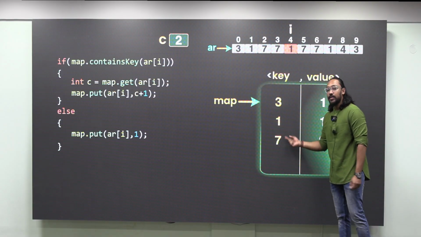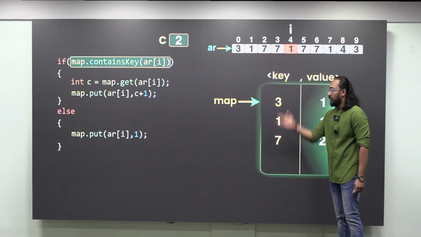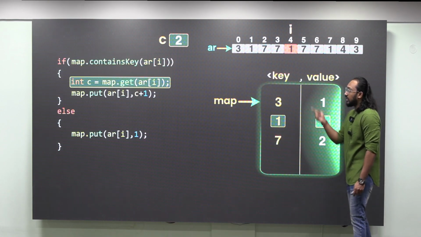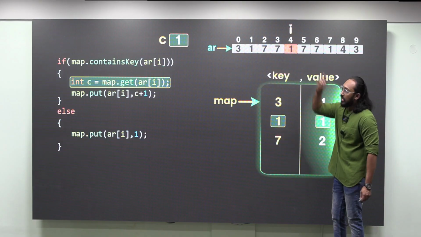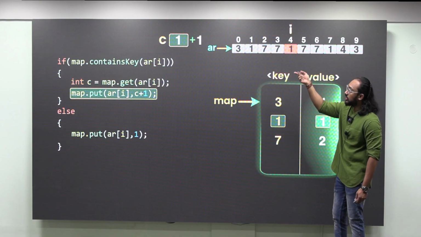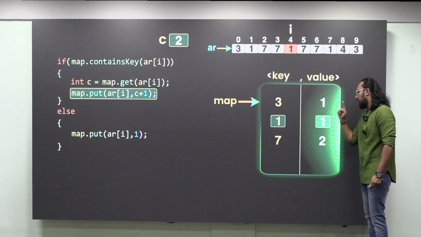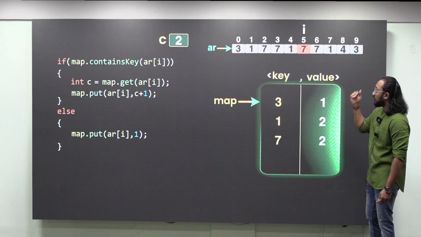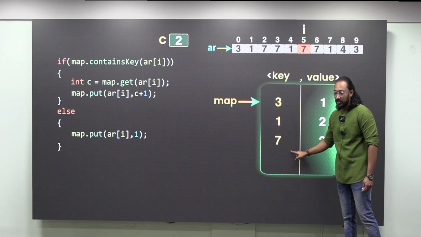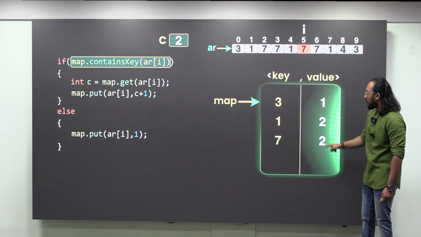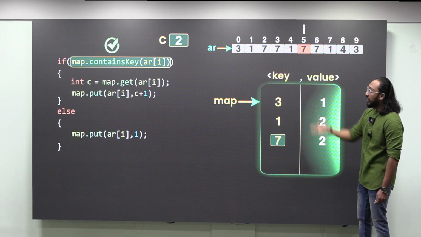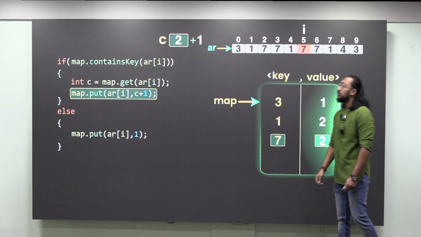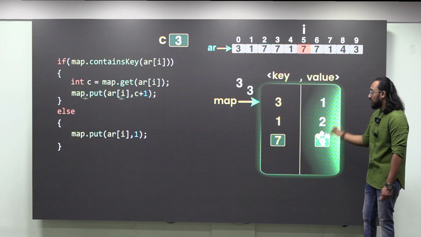Again check, is my map containing 1? Yes. So if it is containing 1, the if condition is true. If the condition is true, I need to get this particular 1, so I will say get and store this value inside my c. After this, I need to increment the value of c plus 1, it will be 2. Again I will take that and insert it inside my map. Then increase the value of i, check 7, is it already there? Yes. So 7 is already over here. I will get this particular 2 by using a method called get. So c will be incremented by 1, which is 3, and I take that 3 and insert it inside my map.